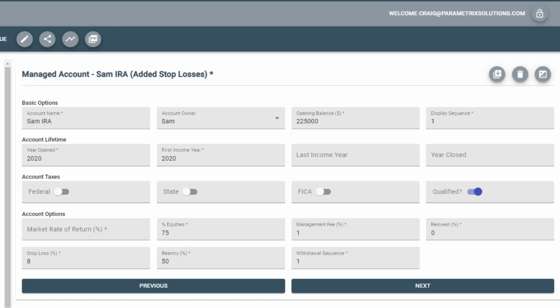The display sequence is used to define the order in which the account is displayed in the calculations table for the plan. Most planners group accounts by their account type, but you can set the order to any sequence you prefer. The year opened attribute defines the year when the initial investment is made and when the rate of return is applied. In most cases, the year opened will be the same as the start year for the plan, even if the account was opened in earlier years. But in some cases, you may wish to defer the start of the account to a later year, perhaps to account for an expected inheritance or trust fund, or transfer from another account.